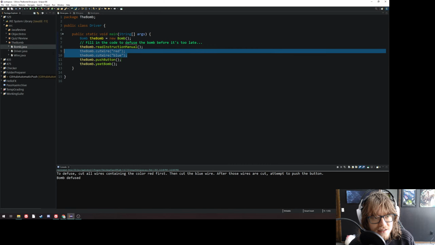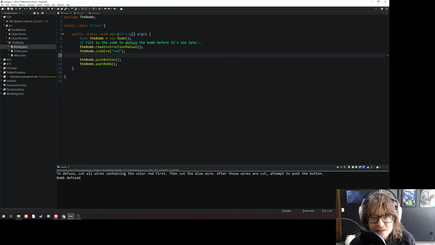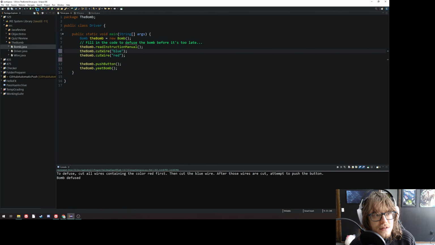Alright, let's try doing some things out of order. Let's try cutting the blue wire first. Cut the blue wire first. Boom, you died. It still says bomb diffused at the end, because I was too lazy to actually do anything with that variable, and I didn't want to make it more complicated by putting if checks in front of everything. But the quiz said if you get boom, you died. It doesn't matter what you get, you lose anyway.